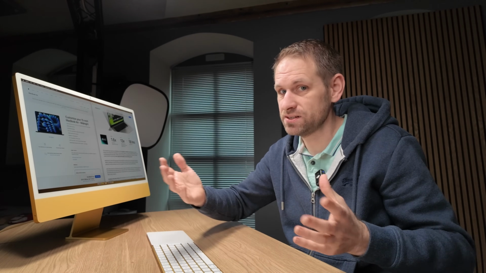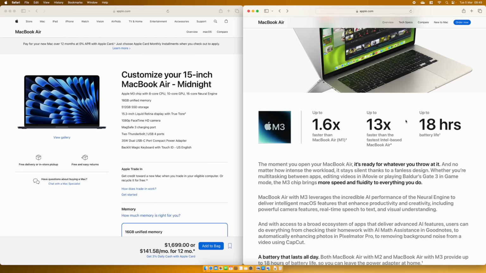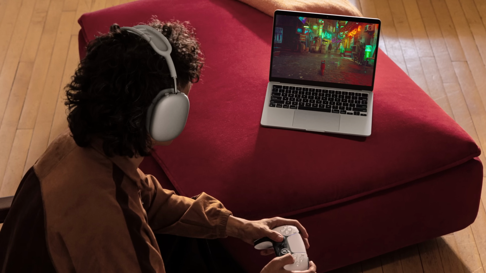What about if you're on an Intel MacBook Air? Well, then an upgrade is well worth it, because it'll be like night and day. Apple are actually claiming that the M3 chip is up to 13 times faster than the fastest Intel-based MacBook Air. And that's just CPU. The graphics performance, again, there's no comparison at all. The M3 MacBook Air is way more capable than any Intel MacBook Air, to the point where you can actually do some decent gaming on an M3.